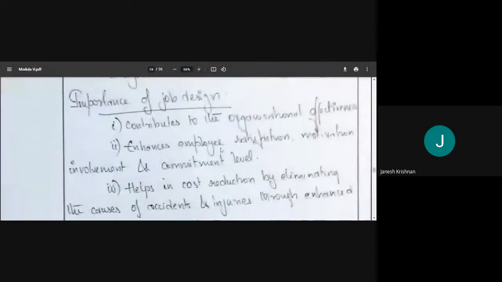So what is the importance of job design? Job design contributes to organizational effectiveness. We are designing jobs. Suppose related tasks are identified and we are putting them together, forming a good job, a good design. Then it will improve our effectiveness and efficiency. It enhances employee satisfaction, motivation, involvement, and commitment level. So I am properly designing. I'm not adding two unrelated tasks. I'm adding only the related work.